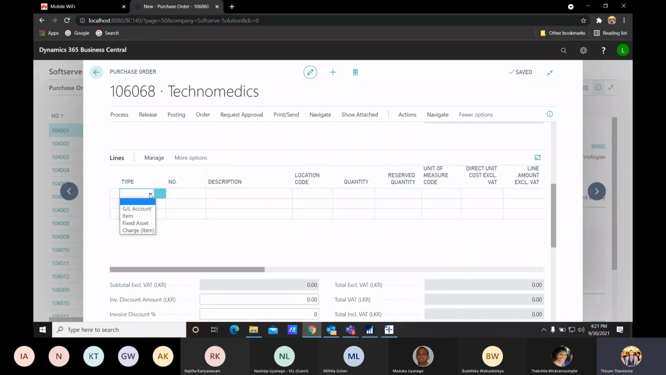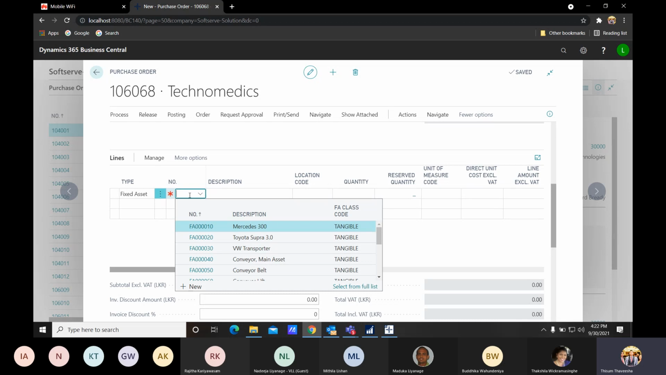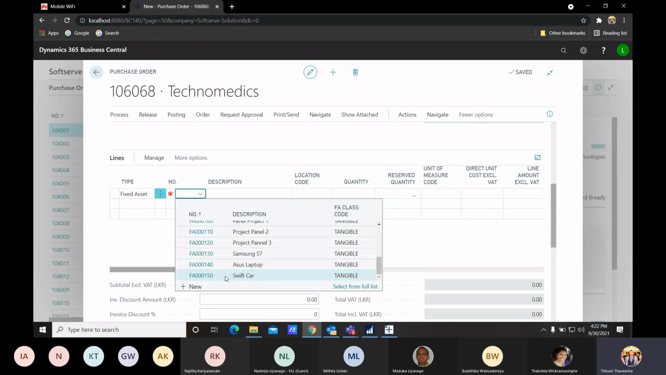In our early sessions, we every time selected item, but in this session we are going to purchase a fixed asset. So we have to select the fixed asset. When you select the fixed assets, in the number column, all the fixed assets which have been created will be loaded. So we have to select the relevant fixed asset which we created now.